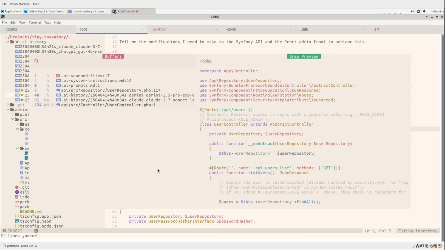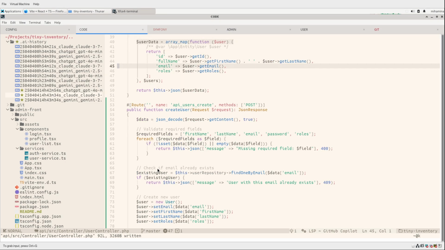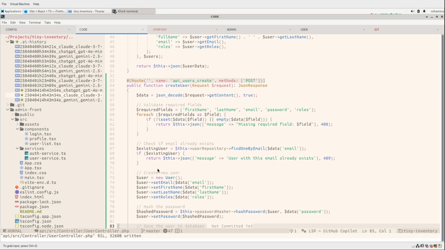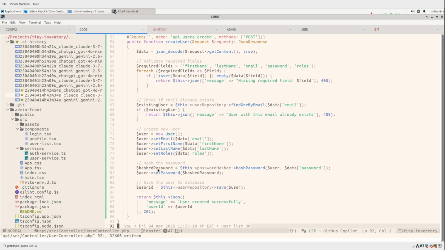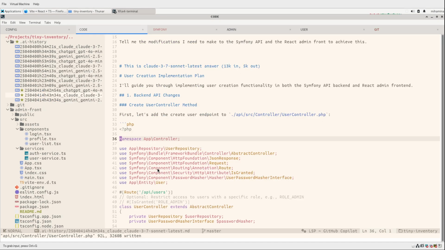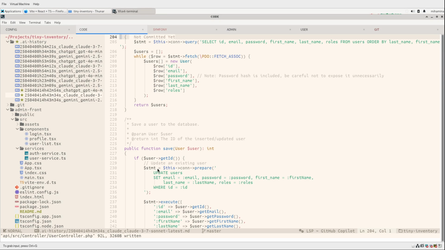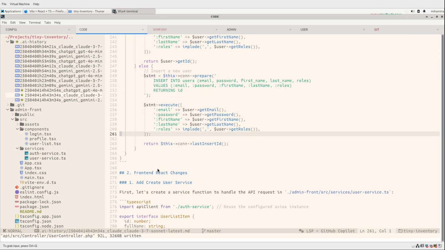Just to say that normally I have a very wide screen, and here I just increased the font size, so it is just smaller than usual. Then what does Gemini tell me? Claude, sorry. So then after the user controller we have the user repository, and then that's all for the backend one.